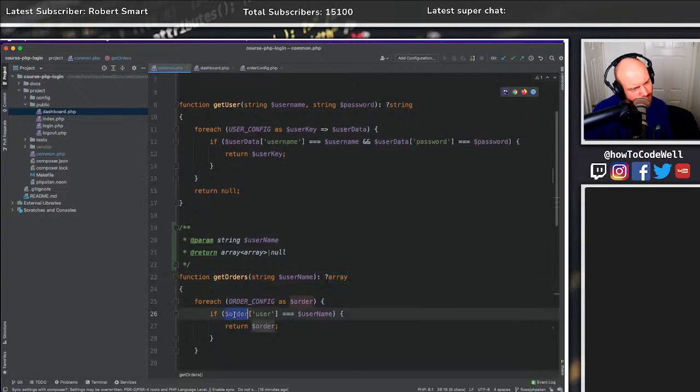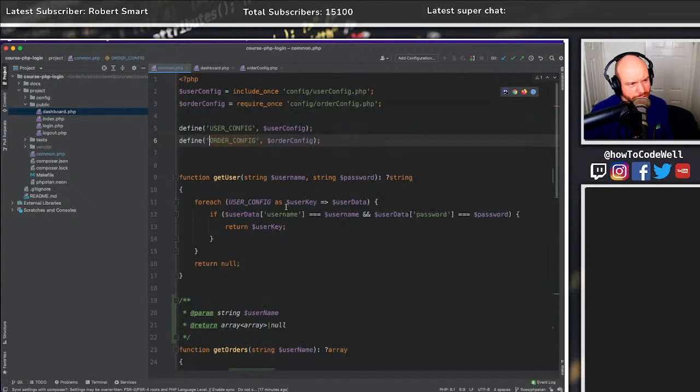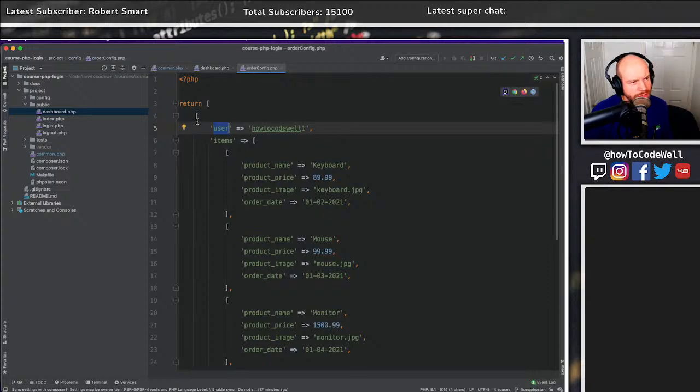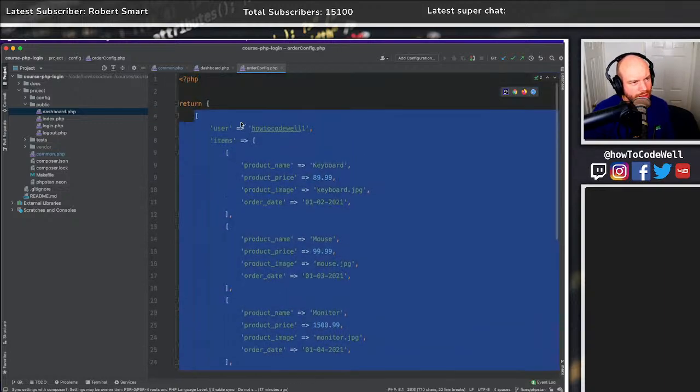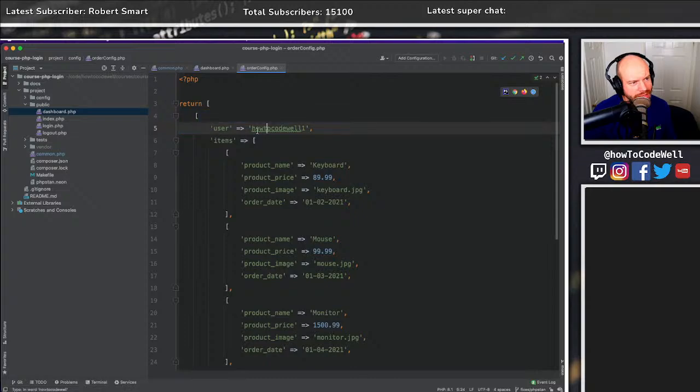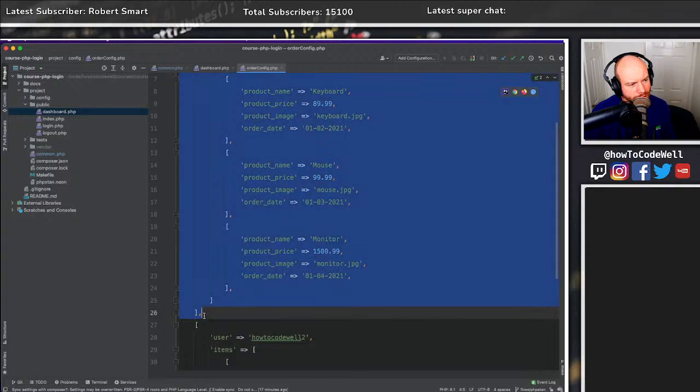Should it not? The order config, getting the user. If the order user is the username that's supplied, then it returns the whole order for each config as order. Got it. Okay, so we're going to loop through each one of these, right? So we're going to return the whole array if that has the user of the supplied user. Okay, that makes sense. So we are returning an array. There we go.